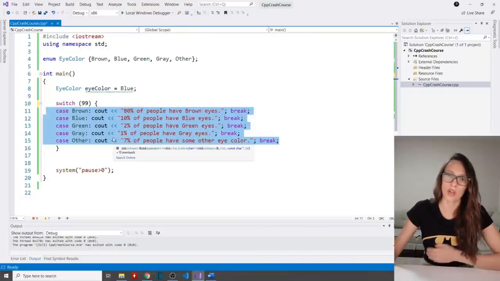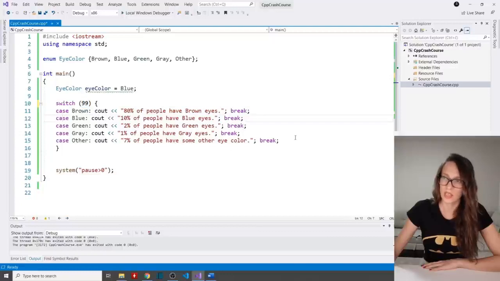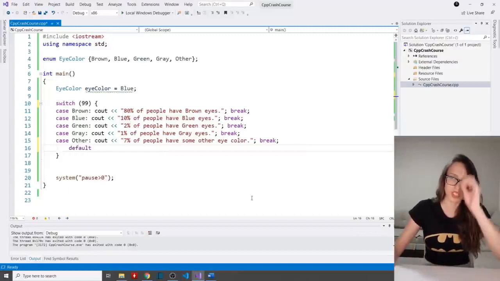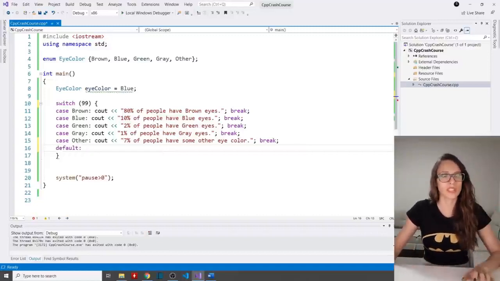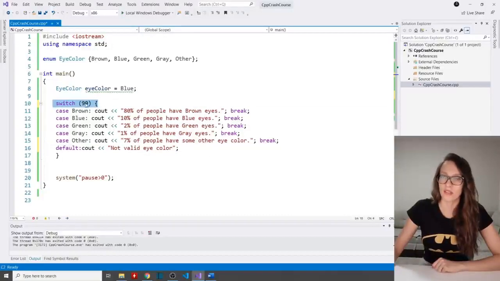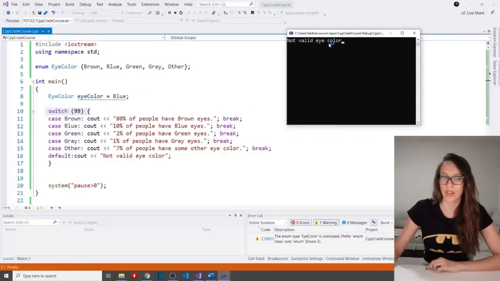So let's cover all of those situations where our user puts a value that is not valid, that is not covered with any of these cases. So here I want to write out a default case, which is this one here. And what I want to say in this default situation is going to be following. So I want to say not valid eye color. Okay, and now if I run this and I have hard-coded this 99 value, you can see that we will get this not valid eye color, because that is how our switch case works.